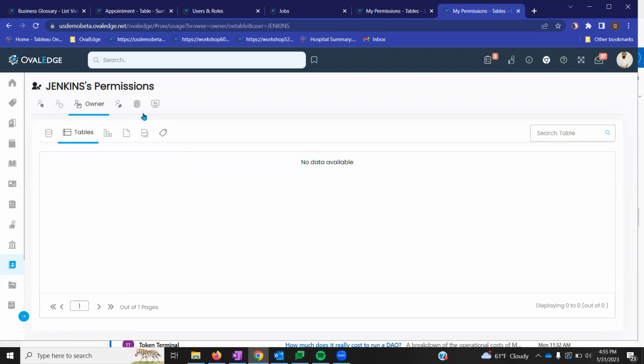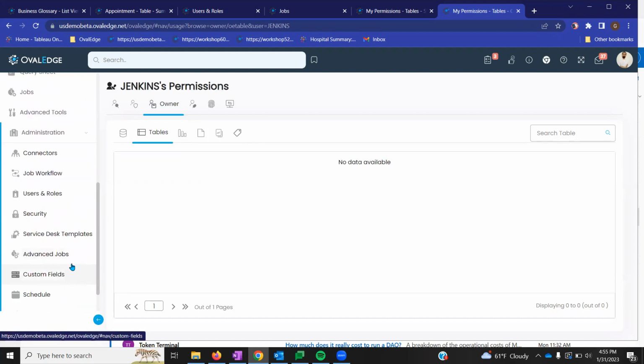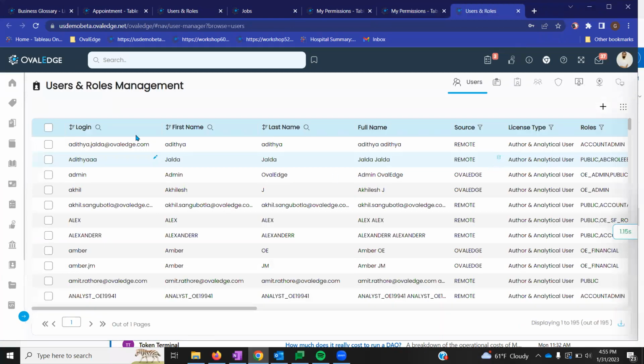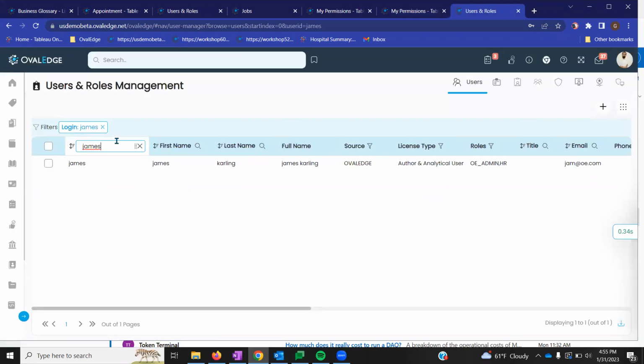Now we want Jenkins to take over James' role and responsibility. In order to do that, let me expand this, and in the administration tab, let's go to the security module. Let me jump to the users and roles and open this in a new tab. In the users and roles, let's find James first, because James is leaving the organization. We need to transfer James' roles and responsibilities to Jenkins.